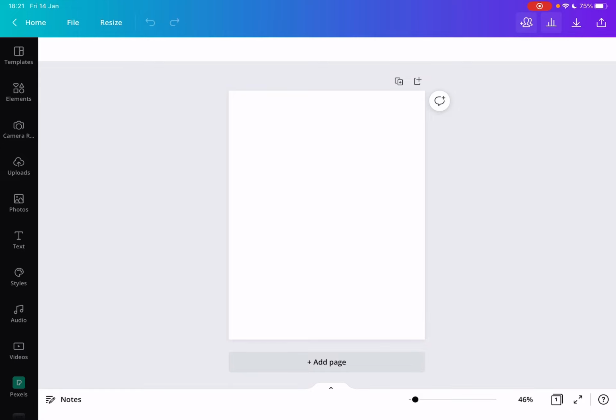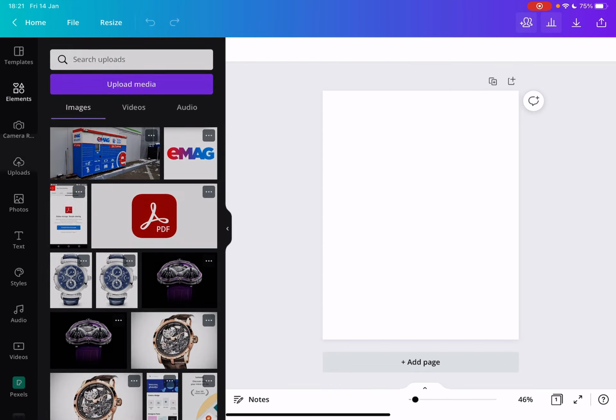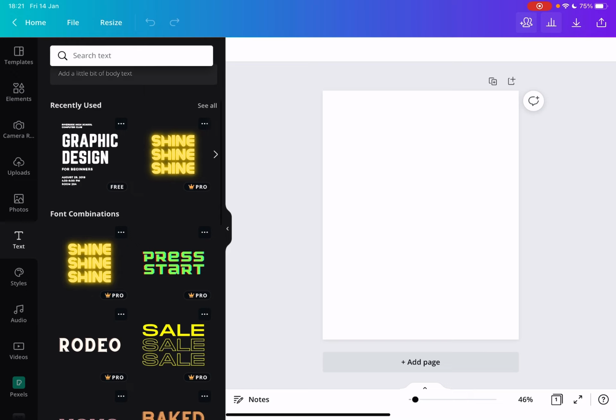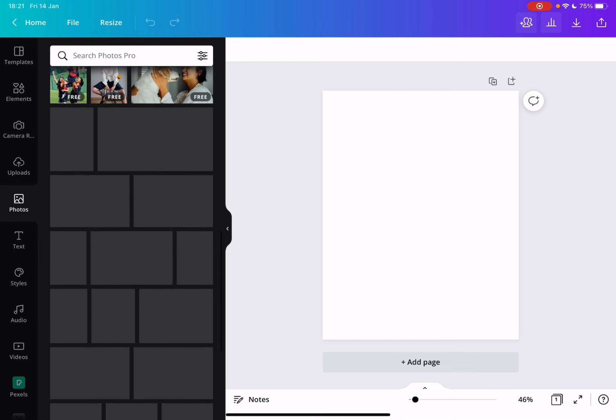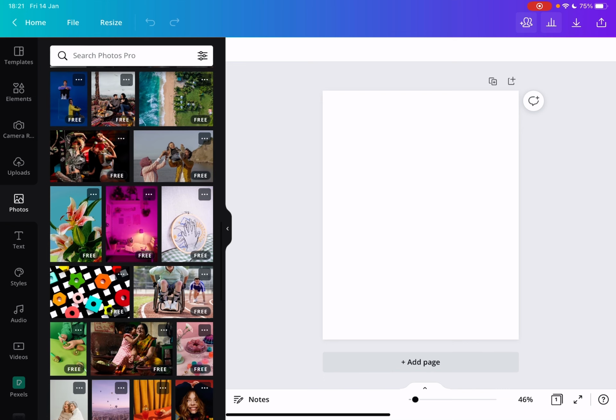And from here, you can upload your own images, you can add elements, you can add text boxes to it, or you can use images from the Canva library, which has thousands of beautiful images that are all copyright free, so you can use these even for commercial work.